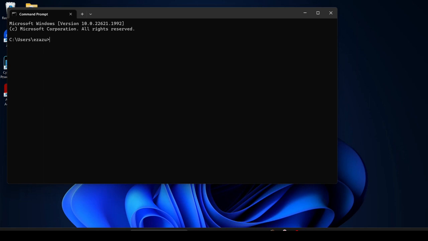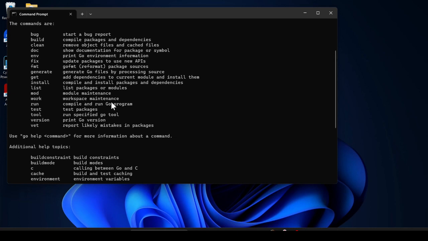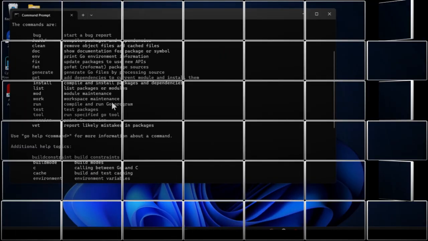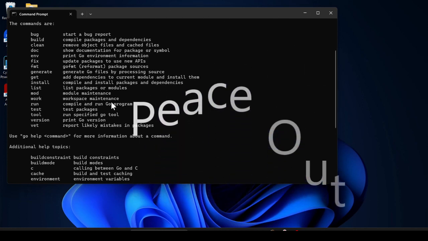Now here what you need to type, just type Go and then hit enter. You can see the following code is appear. This means you successfully install the Go. Now you don't need to set the environment variable path because it already did for you. So this is how you can download and install Go programming language in Windows 11 machine.